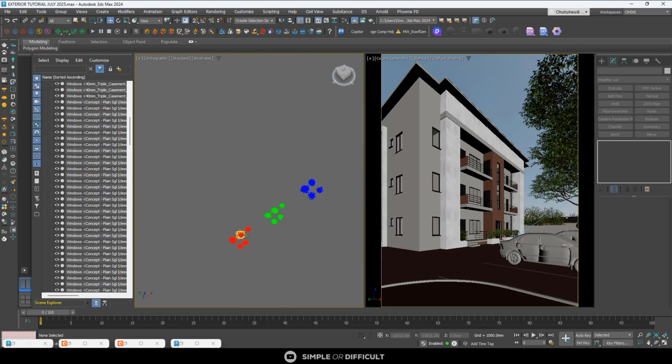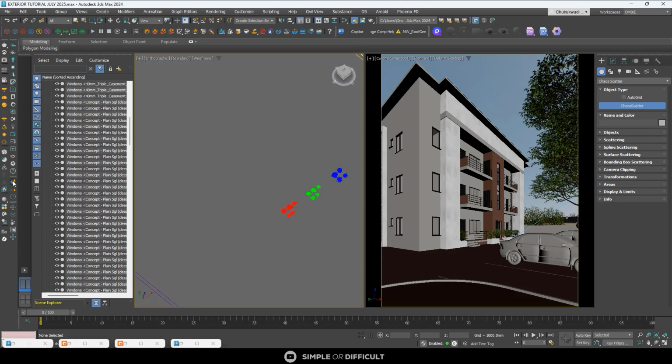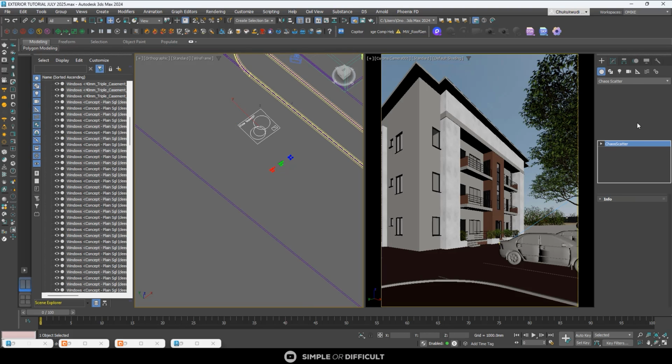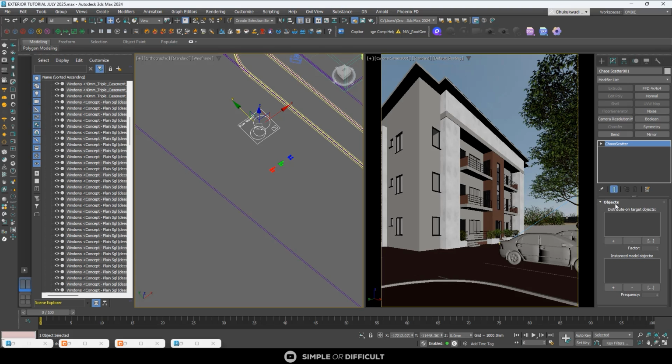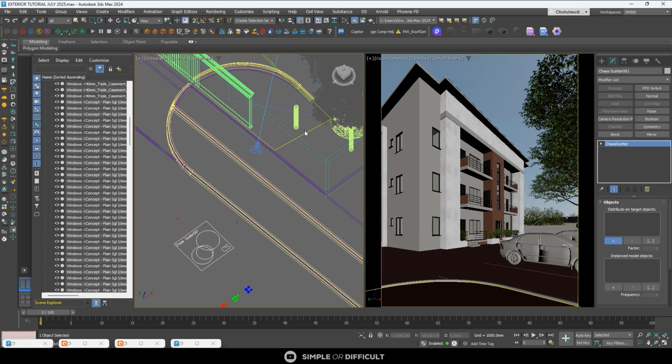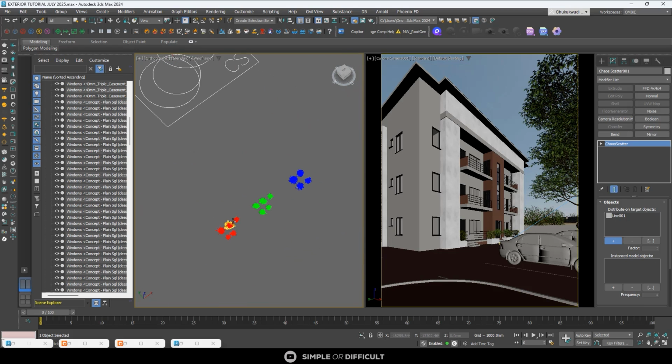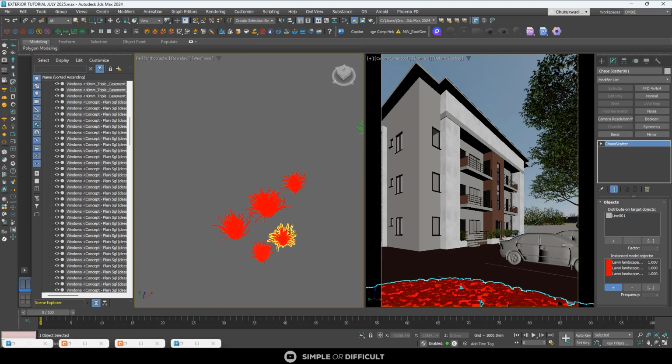So you can see that these things are divided in 3 places. You can see this and that and that. We can just select our Chaos Scatter, which is this, and draw the Chaos Scatter. Under object, you're going to see distribute on target object. This is where you select where you want to scatter the grasses on, which is this line that we just created. So I'm going to select that. Now the instance model is these grasses that you want to scatter. So I'm going to select this and then I will select these ones, 1, 2, 3, 4. Right? I'm going to select that.